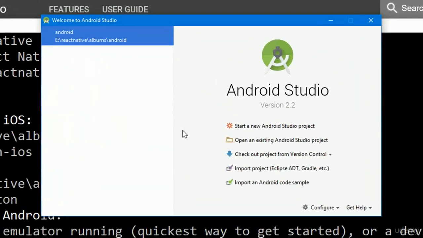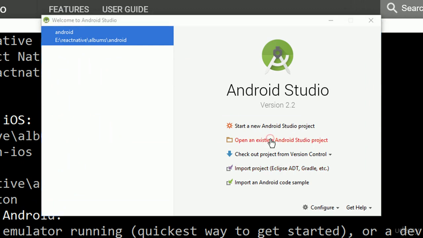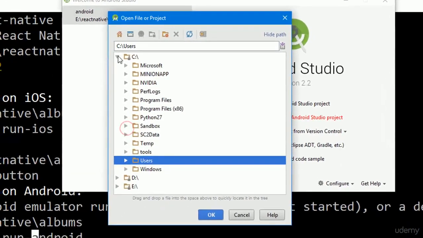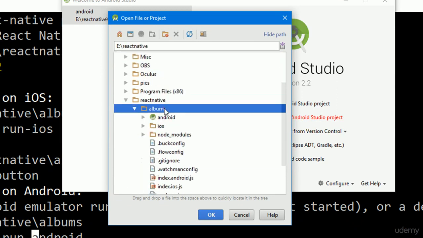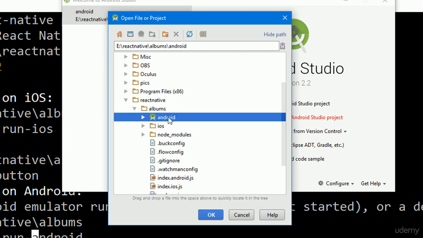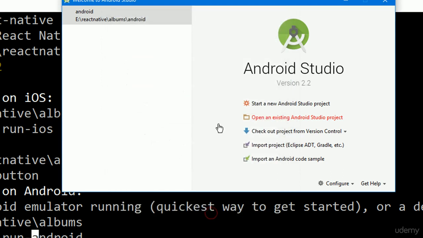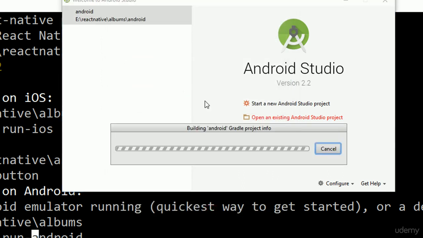And then once it's open, I'm going to open an existing Android Studio project. So believe it or not, when we created our React Native project in the last section, that gave us a starting Android project. So I'm going to open up an existing project, and I'm going to navigate to the folder where I placed that project. So for me, I placed it on my E drive inside of a folder called React Native. That generated a project called Albums. And inside of there is a folder called Android. And this is our Android project right here. So I'm going to go ahead and open it on up. And this is going to take just a moment to pop open.